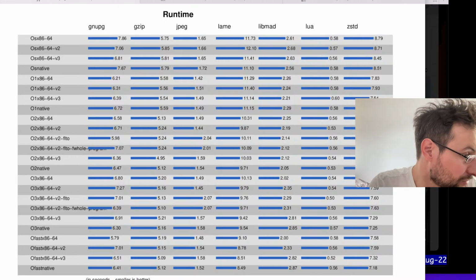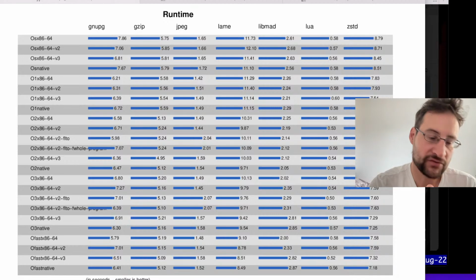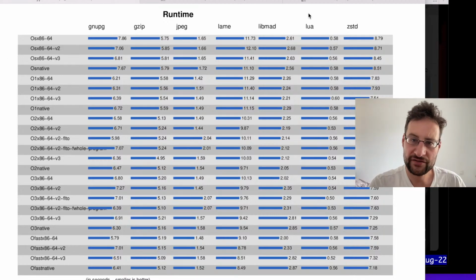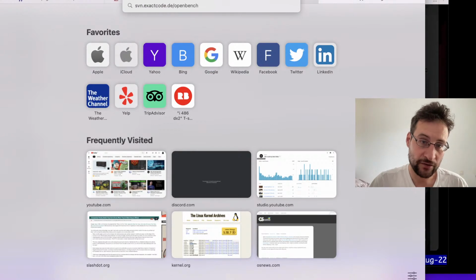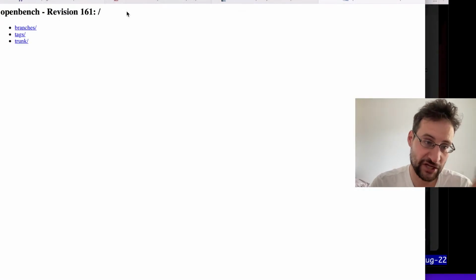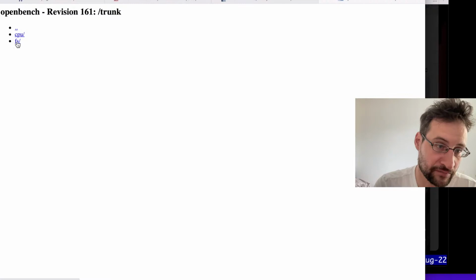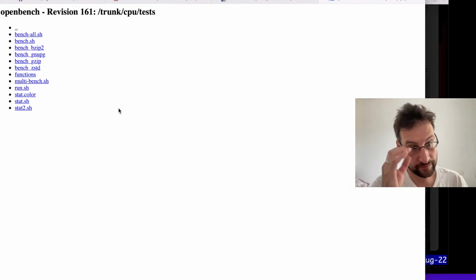Glaucus asks, what tool are you using for benchmarking? What are you measuring? Startup time. So we are using our Open Bench, which is open source here. My good old code, because it's just totally simple shell scripting code. Totally simple stuff.